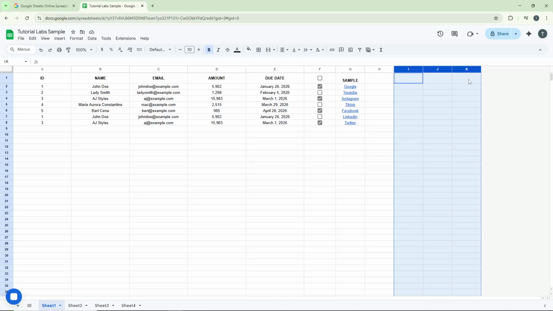And that's it. You've now mastered adding both single and multiple columns in Google Sheets, giving you complete control over your spreadsheet structure.